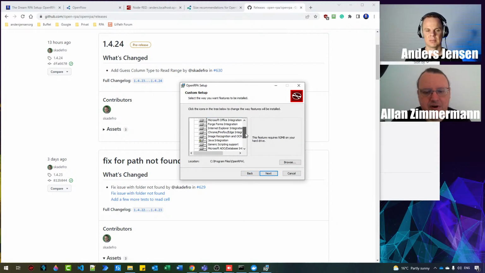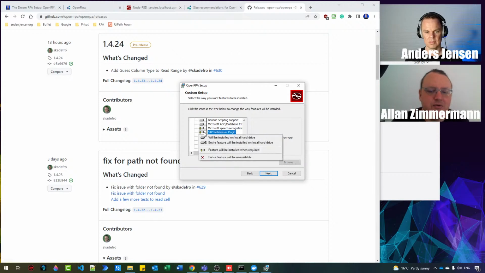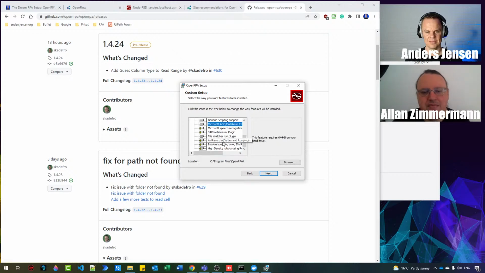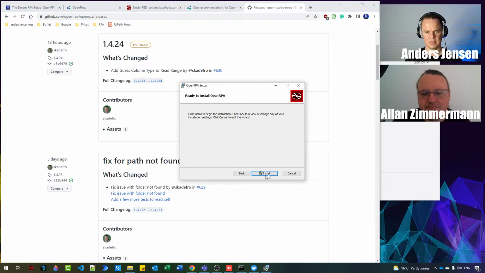Here you can select what extra features that you're interested in. A common thing that people miss is Java, for instance, but it could also be things like SAP. Let's say that you need to automate SAP. If you don't have SAP installed, it will slow down the environment insanely if you install the SAP modules. So don't install it if you don't have SAP. But if you have SAP and you need to automate SAP, feel free to install it, right? So we can modify the installation here if we need to. And then we just install it.